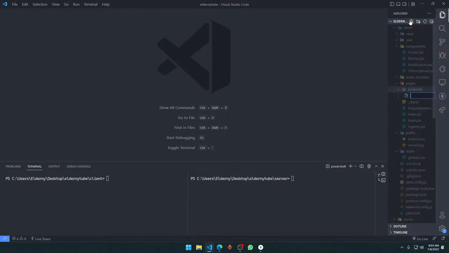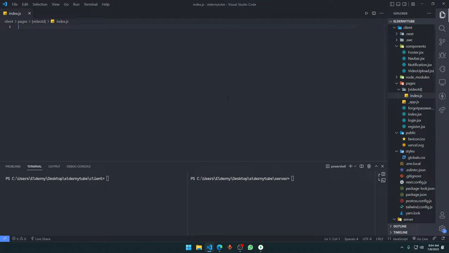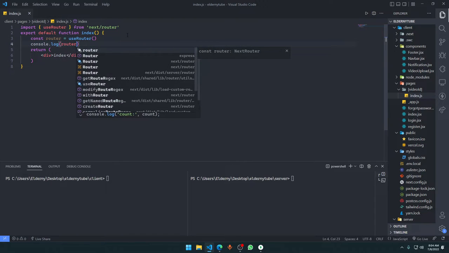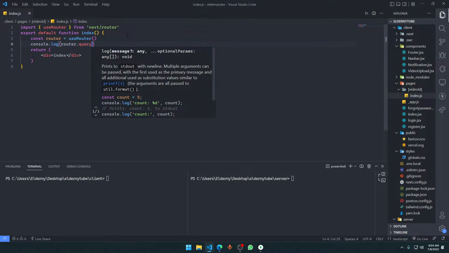In here, I'm going to say index.js. So if I go to anywhere like slash, you know, URL slash test, here we should get test in the context.query. There are two ways of accessing this, either the server-sided way or just using the router. Say import useRouter from next/router, and here we can say const router is equal to useRouter, and then we can say console.log router.query maybe.